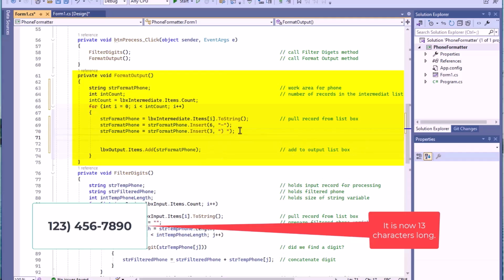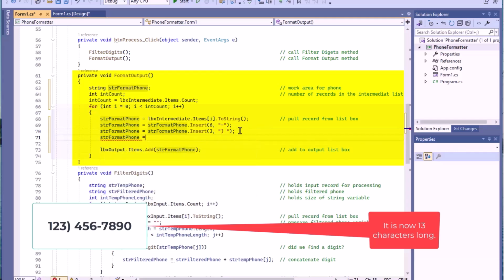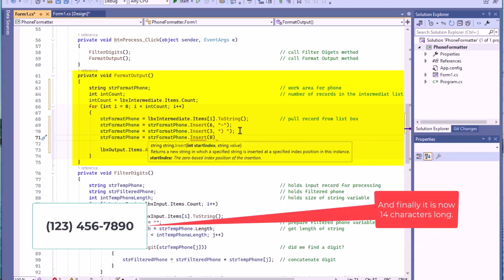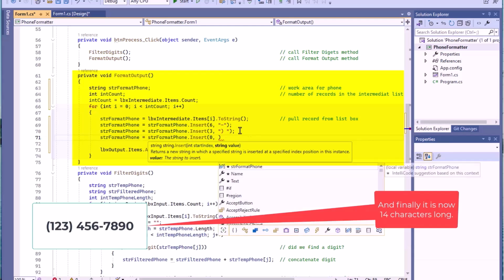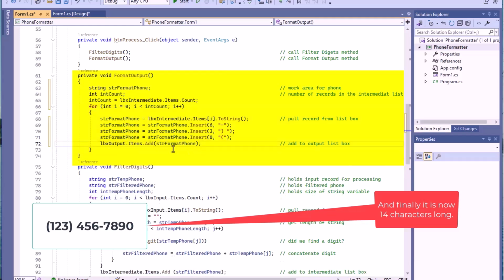Now we're going to put in the first parentheses. str format phone is equal to str format phone dot insert. We're going to, in position 0, place the beginning parentheses. That's it. Then we'll actually add it. We're going to add the formatted phone to our output items, and we'll have it in place. If that's all we need to do, this thing is done.